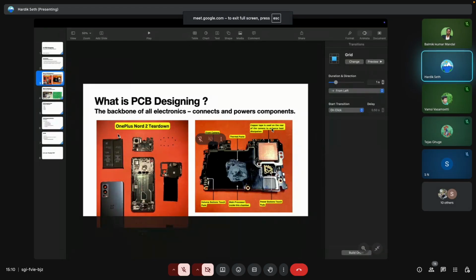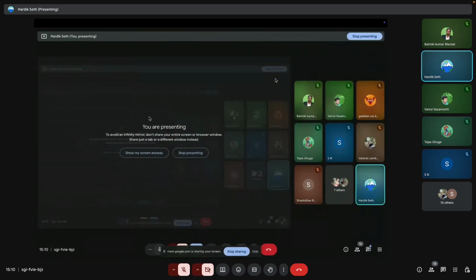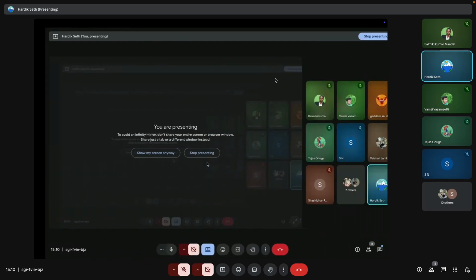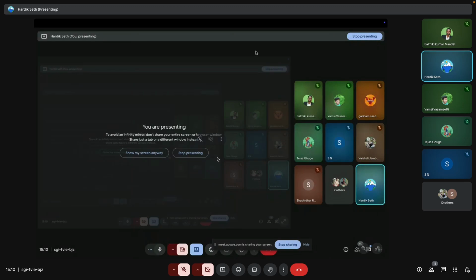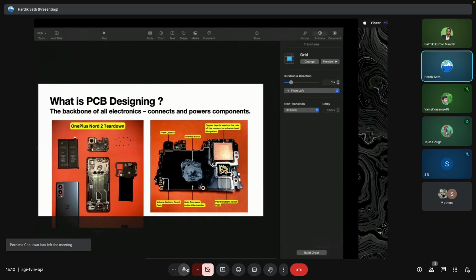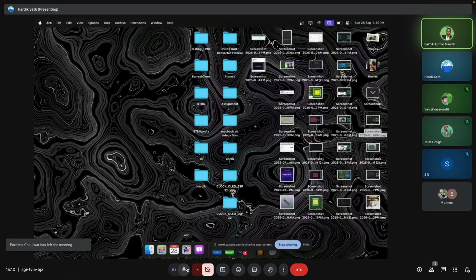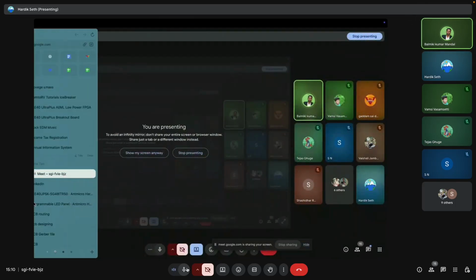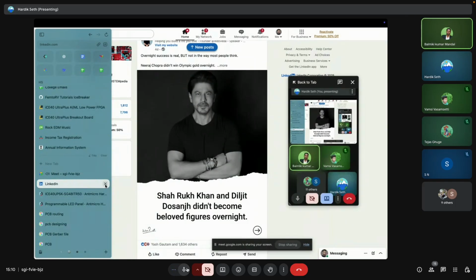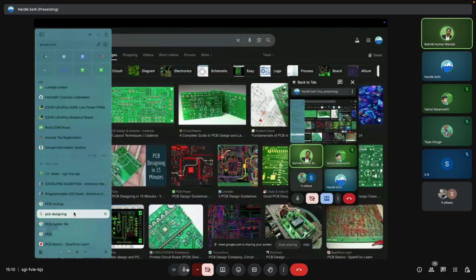So let's start. What is PCB designing? Do you have any idea and what are your views on it? Anyone from the chat? Just tell me if you have the basic idea of the PCB. Yeah, you don't know about the PCB.